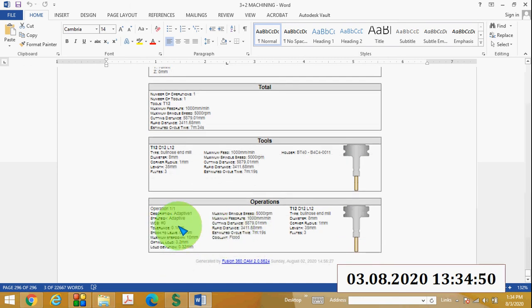So here I am using the adaptive clearing strategy. I already explained what the adaptive clearing strategy is. It is used to remove a large amount of material from the workpiece. What about the maximum spindle speed, the tolerance, then feed rate, cutting distance, etc.? Everything will be in the setup sheet.